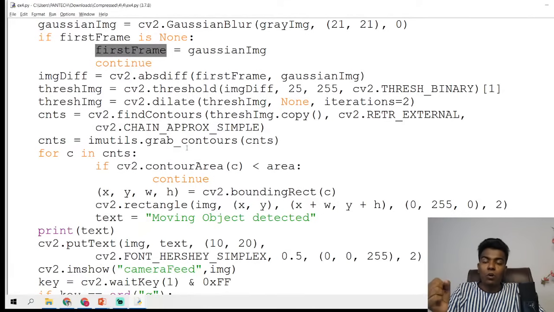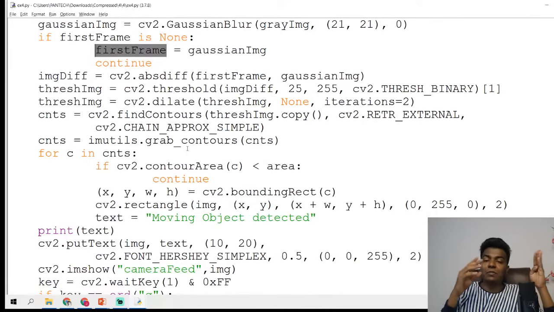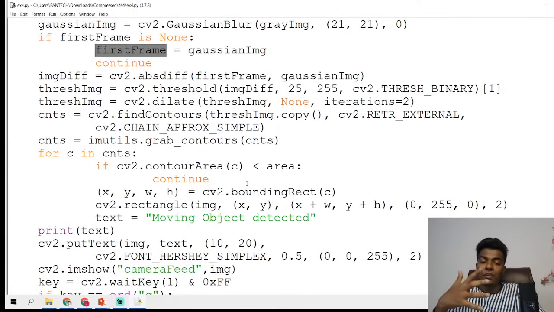So what we are going to do is, for each and every area which we acquire, if the area is less than 500, then we are going to continue the process to draw the bounding box around the certain object. For drawing the bounding box, first of all, we need to get the coordinates of the start point and end point, that is x, y, w and h. That can be found with the help of cv2.boundingRect.